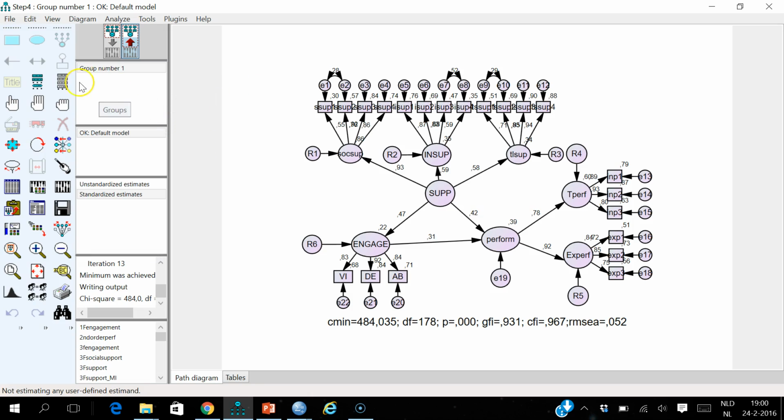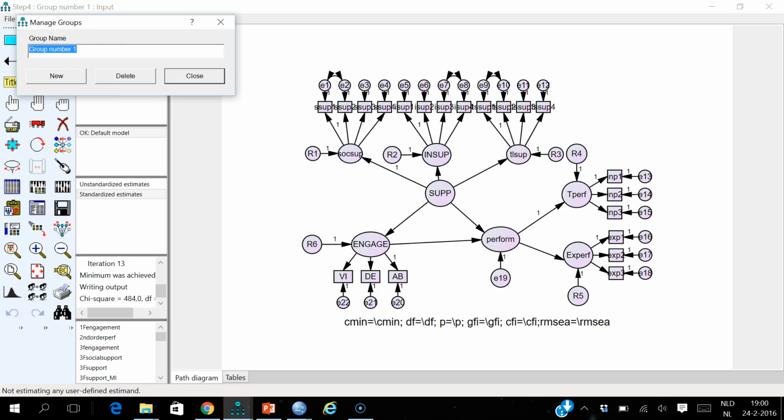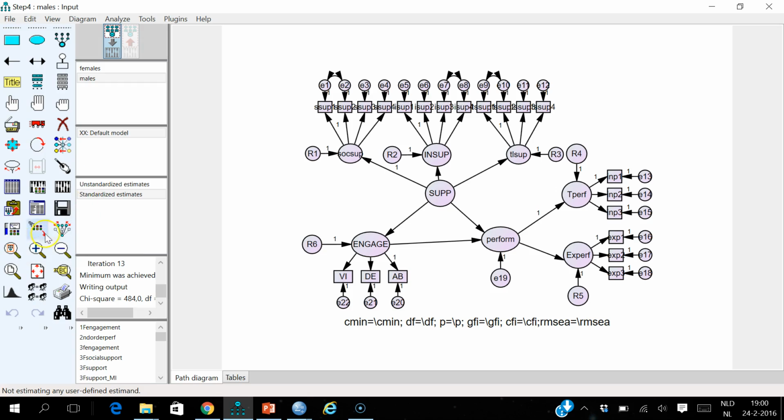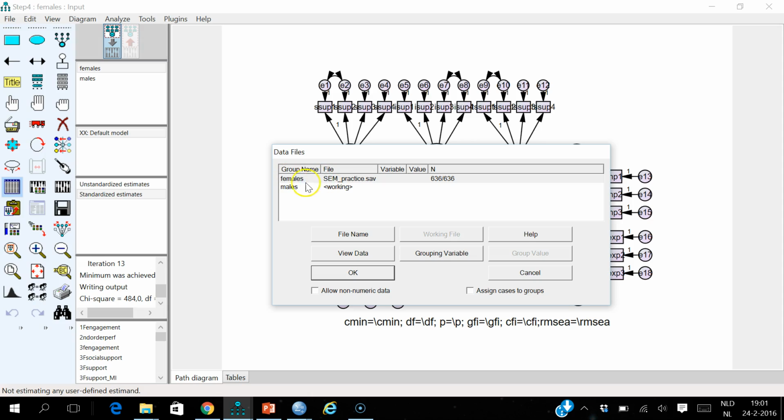Now, to perform multi-group analysis, you have to click here on group. You click twice, and then you want to compare the first group, which in this case I coded 0, females, and 1, males, in the data set. So we will start with females and then males. Now you actually have to tell Amos what kind of coding you used. So you go here to select data file, and here it says already group name females.